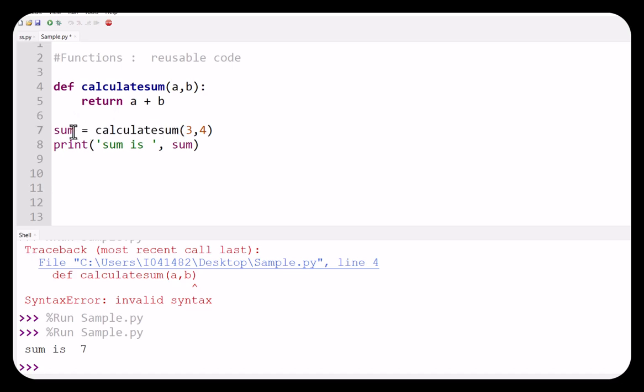So the program will start from here. It will start from statement 7, where it'll call the function, and then it'll go to this one. It will take those 3 and 4 into these variables, calculate the sum, put it into this variable called sum, and then it will be printed.